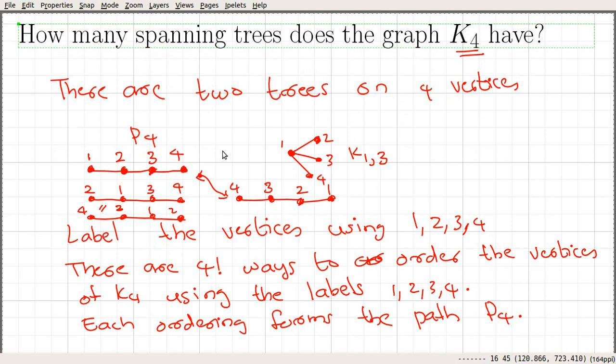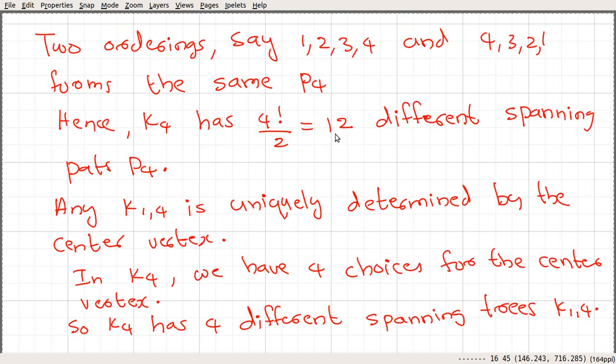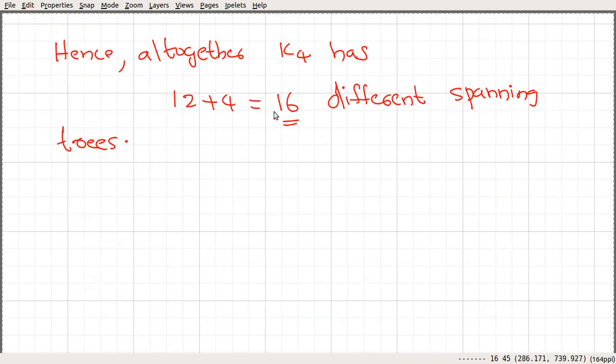Okay, so here what we did is we know that there are only 2 trees on 4 vertices. They are this path and K13. Next, we counted the number of labeled paths and the number of labeled K13s. We saw that the number of labeled paths is 12 and the number of labeled K13 is 4. So that's what we did here, 12 and 4, and the total answer is 16, 12 plus 4.